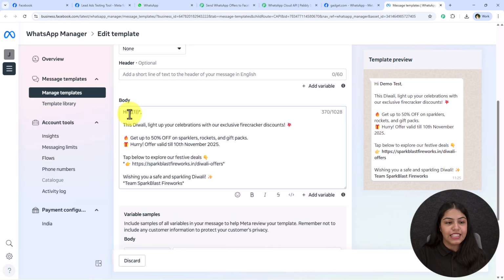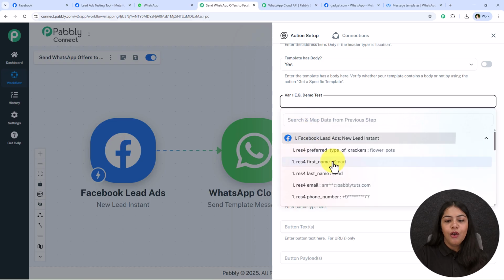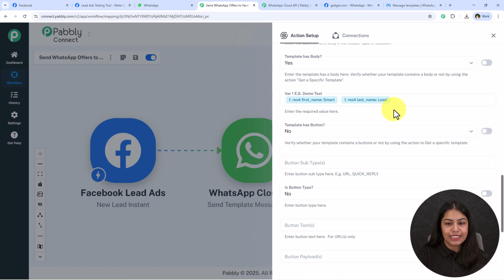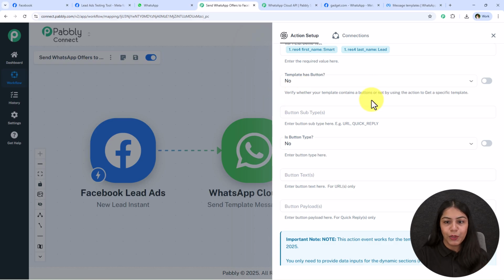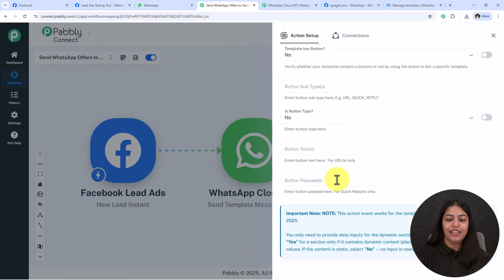So what I have done is I have added a variable 1 over here and now I'm going to map this value of 1 right over here in my workflow, which is the name of my lead. So let's map the first name, put a space and then the last name. It is saying template has a button, so no it doesn't, so I'm going to keep it as no, and the rest of the details.